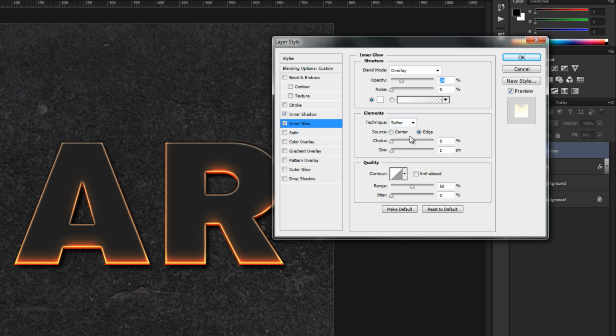And on the elements, we'll change the source to center. Just keep it at technique softer. The choke at 0, but we'll change the size up to 31, which will kind of fade the effect out, but just add some more lighter color to the text or to the letters. Down to the quality, we'll not change anything on that part.